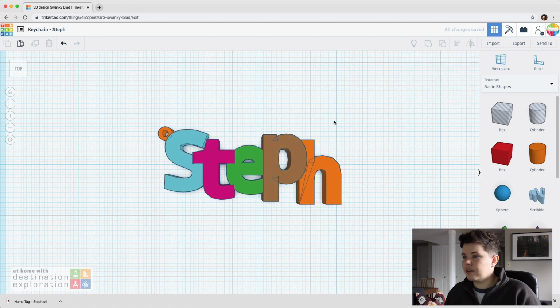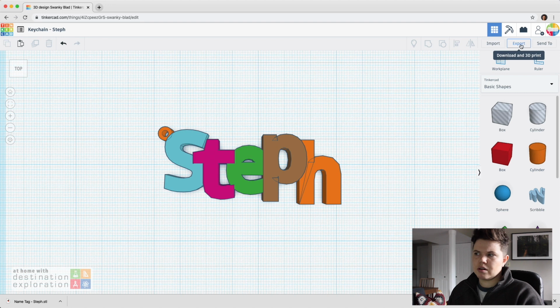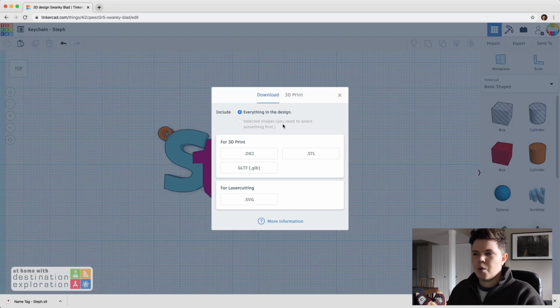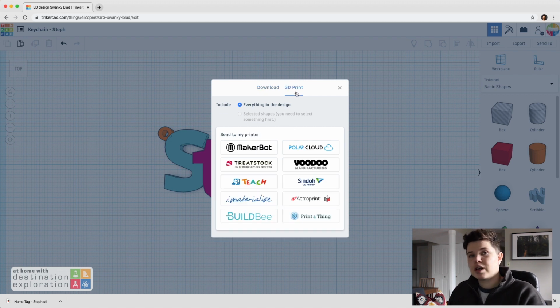So what we're gonna do now is we're gonna export it so that I can use it as a 3D printed file. So we're gonna go up to the right-hand corner. We're gonna press export. We wanna make sure that everything in the design is clicked. This makes sure that everything that you've designed gets translated into the new file, okay? If you have a 3D printer at home and want to give it a try, you can send it to these types of printers, okay?